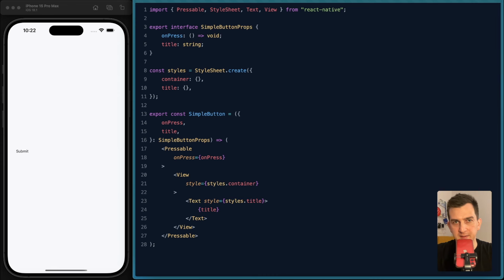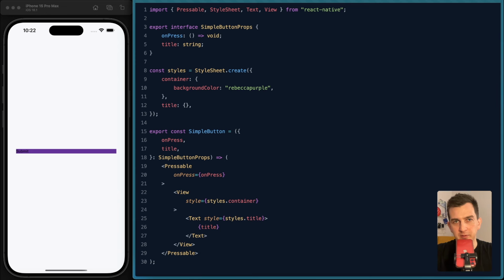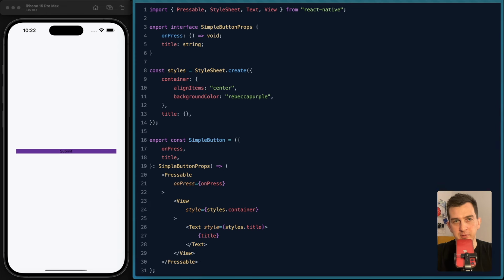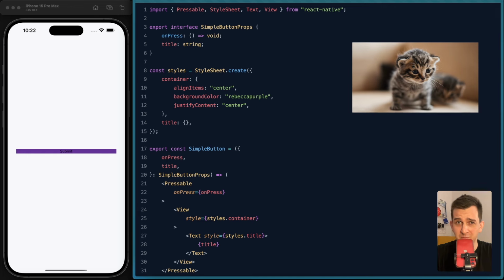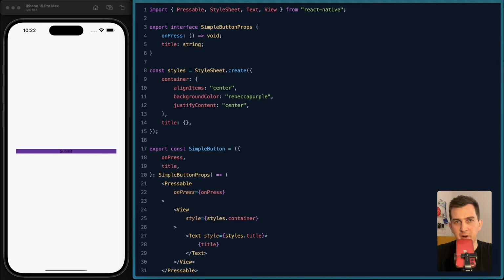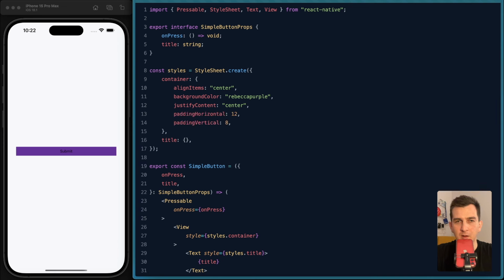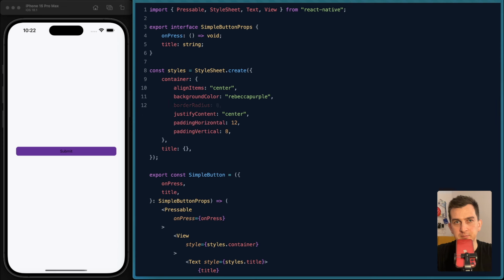Let's add some basic styles. We want a purple background, so we will use Rebecca purple color. We want to center the content both horizontally and vertically. I like to sort properties and object keys alphabetically. Every time you sort things randomly, like in dice, so keep that in mind. We want some padding around the content, and we want rounded borders.